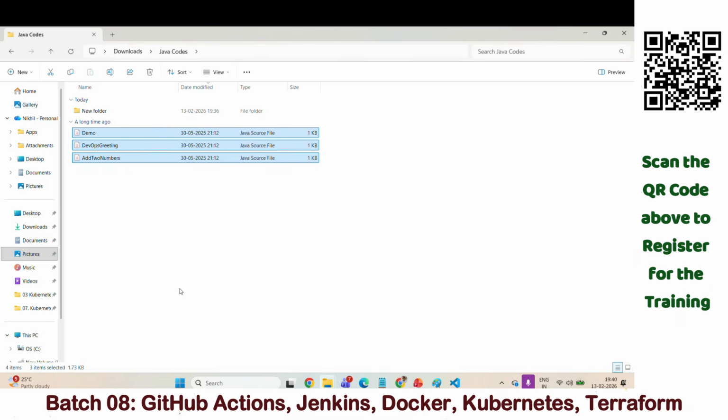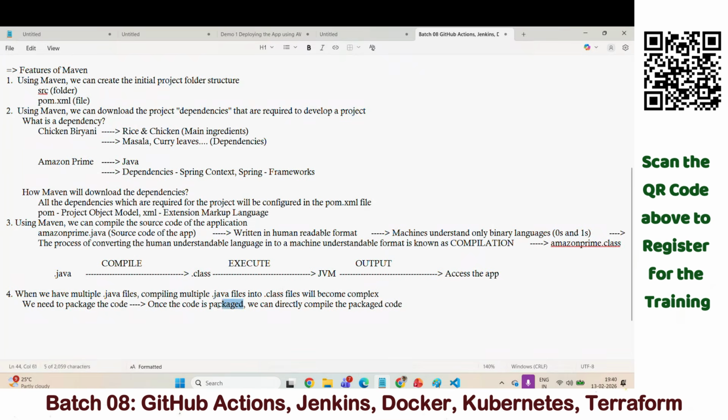You will have multiple Java files. You are going to convert all these Java files into a single file, and then you're going to run that single file. When you run that single file, all the .class files will be packaged. Now, how will the packaging happen? Again, using Maven only. Using Maven, we are going to package the code.